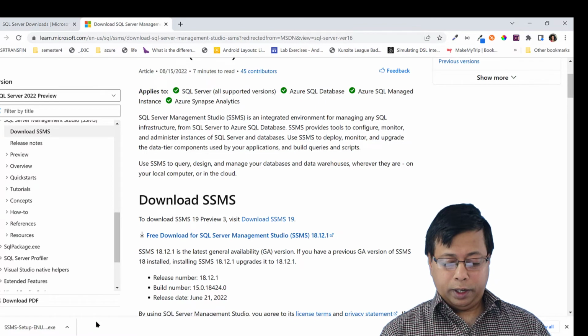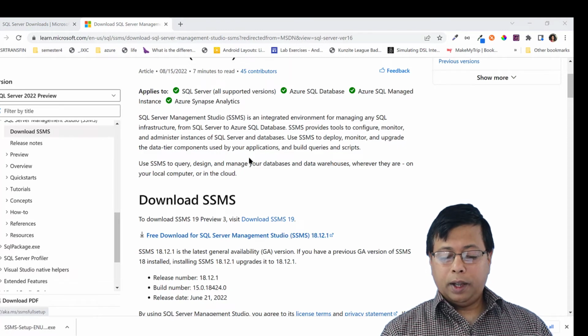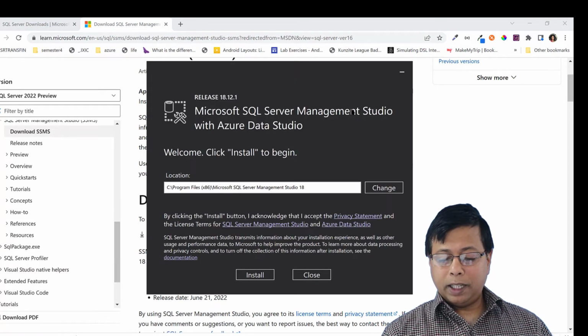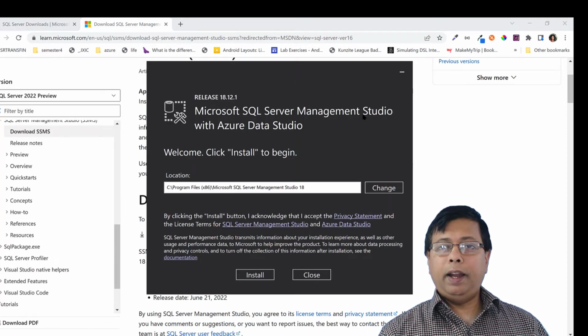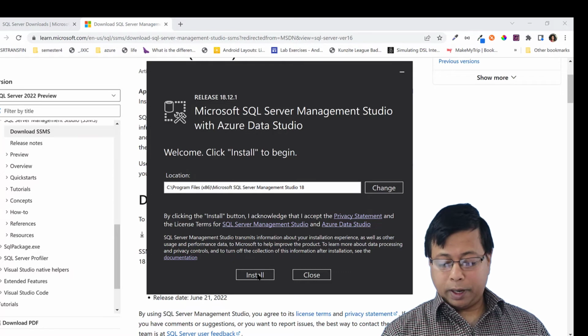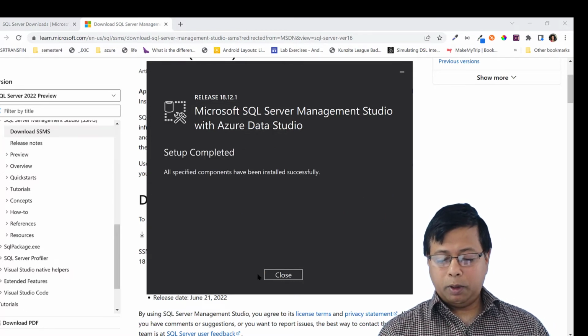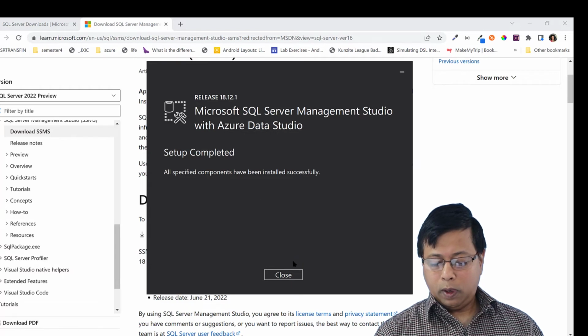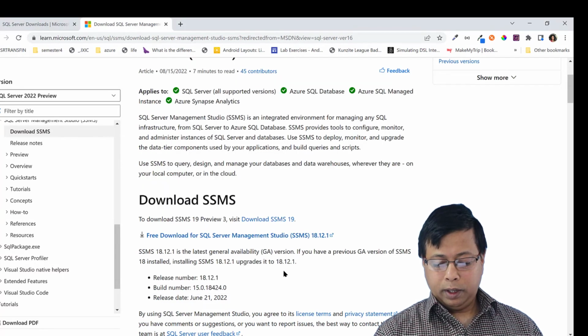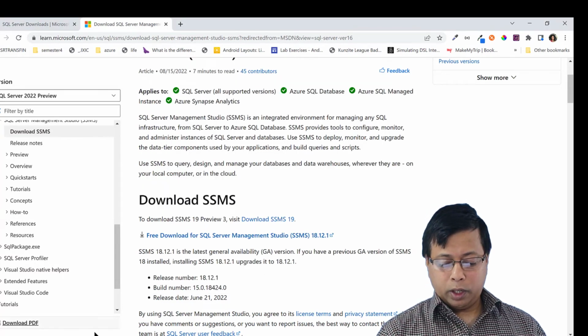Once you have downloaded SQL Server Management Studio, you can just click, double click and start. SQL Server Management Studio provides an interface to talk to the SQL Server database. So we're going to install this Management Studio. Perfect. So SQL Server Management Studio is installed now. We can hit close and let's see if it is working or not.